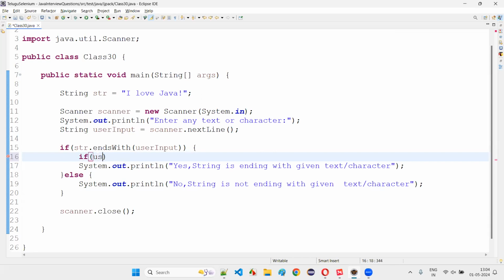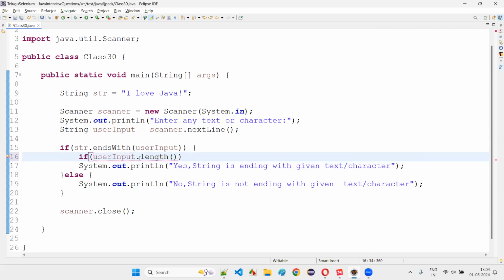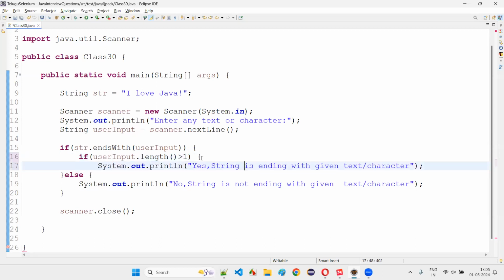In the if statement, I'll write something like this. If user input is a text string, dot, how to find the size of the string? The length predefined method, is greater than one. If it is greater than one, it's not a character. Character will have only size one. Then for an if condition, if only one statement is there, you don't have to write the curly braces. I'll remove that. Yes, string is ending with given text, I will write.